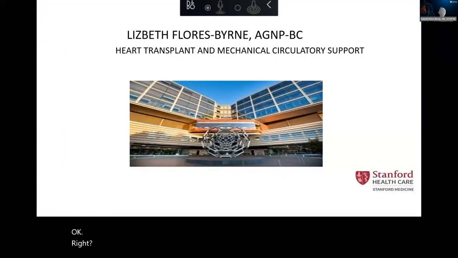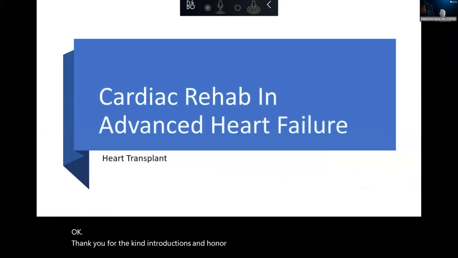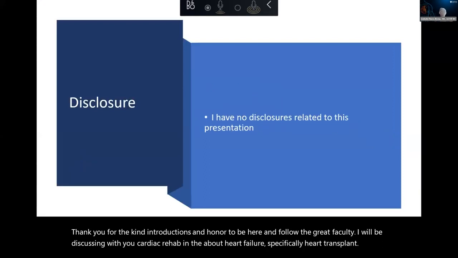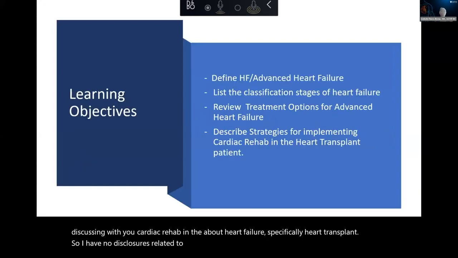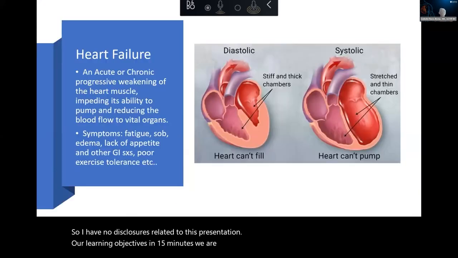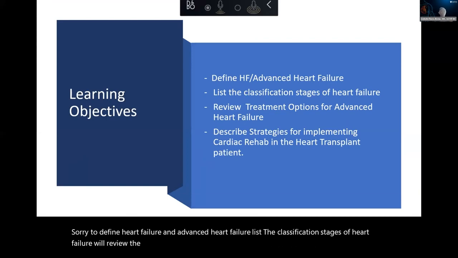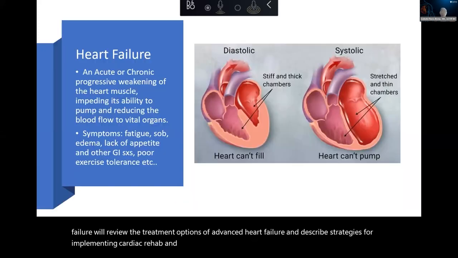So thank you for the kind introductions. An honor to be here and follow the great faculty. I will be discussing with you cardiac rehab in advanced heart failure, specifically heart transplant. I have no disclosures related to this presentation. Our learning objectives in 15 minutes: we are tasked to define heart failure and advanced heart failure, list the classification stages of heart failure, review the treatment options of advanced heart failure, and describe strategies for implementing cardiac rehab in the heart transplant patient.